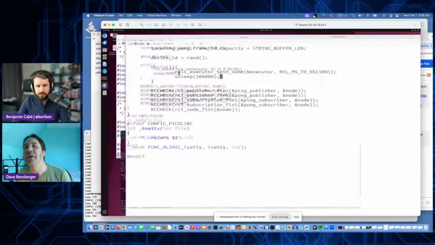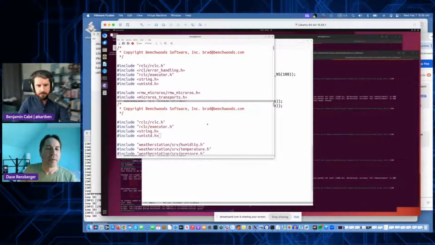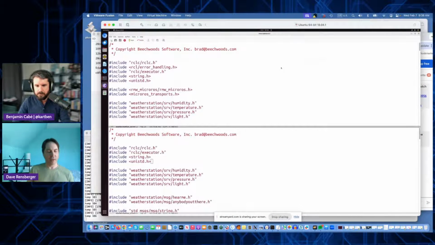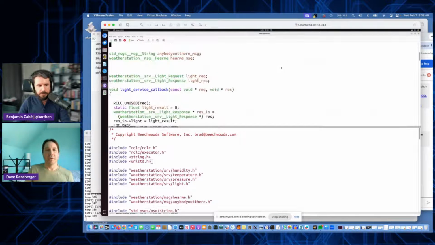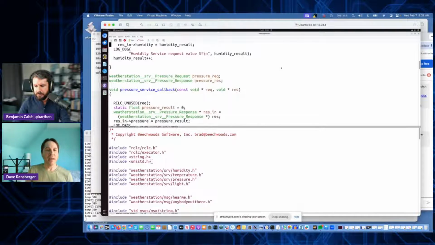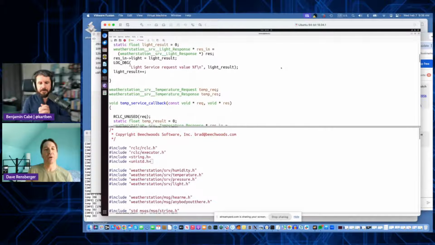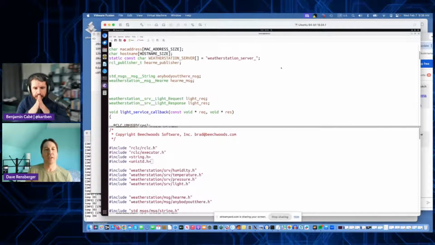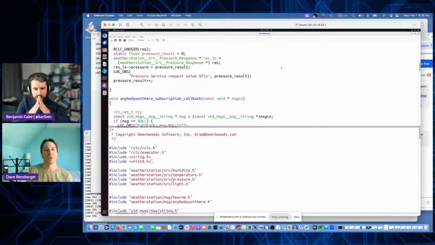So pretty simple for just a simple publisher app. And then I also wanted to show the server and the client for the weather station that we're using. That gets a little bit bigger. So we have to set up the network stuff. And again, it's hard coded. And then you'll see here that in the server, we actually have individual callbacks for each of the different types of data. So the light, the temperature, the humidity, the pressure.